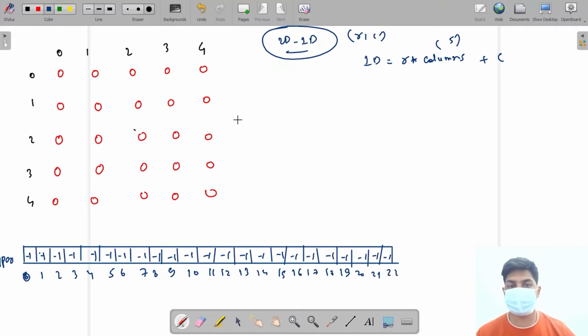Okay, so now let's continue with the algorithm. We will process the queries one by one. Suppose the first query is 0 comma 3. We will first convert it into 1D. So what do we get if we convert it into 1D? We get 3. We will go to the parent array and check at index 3.